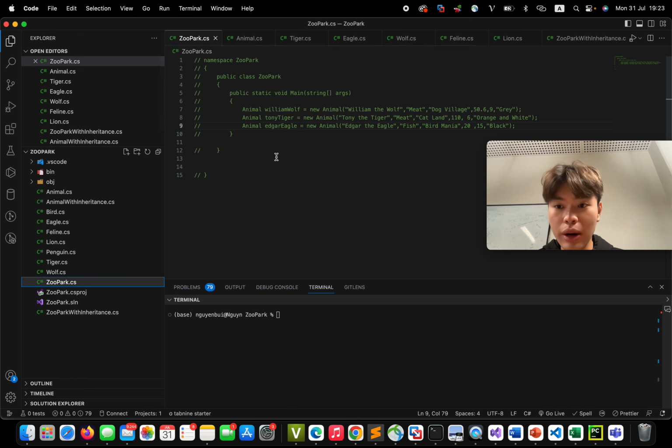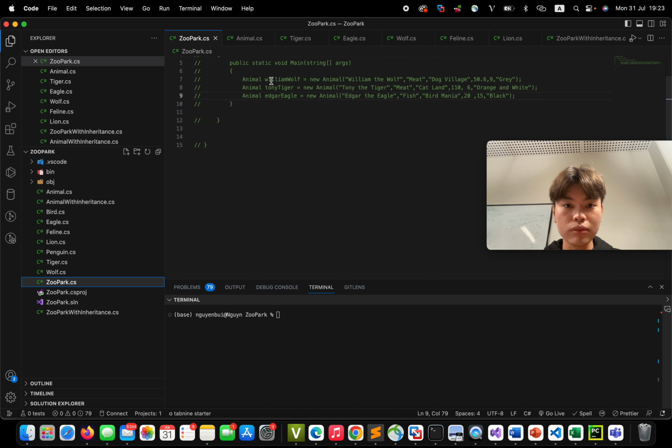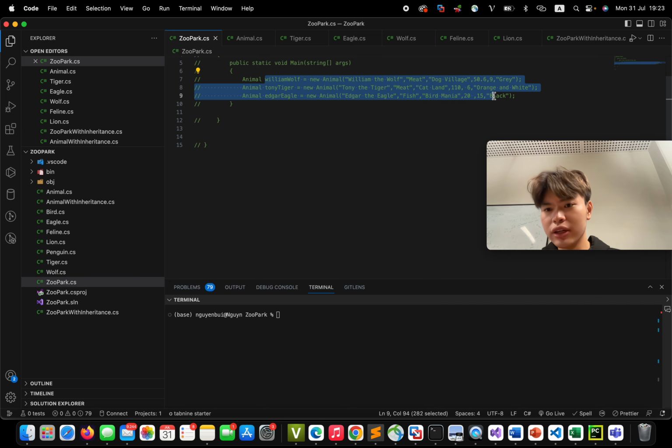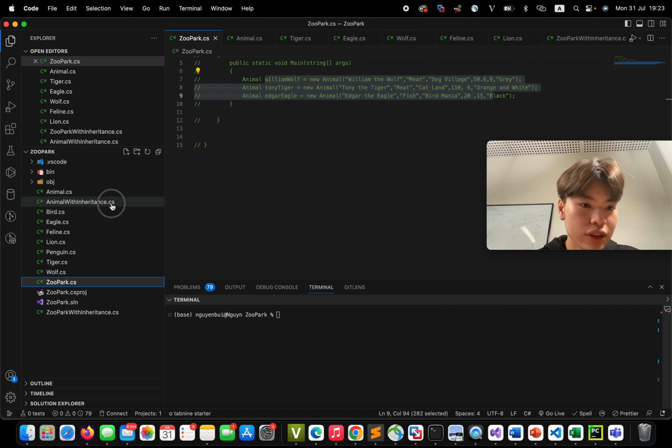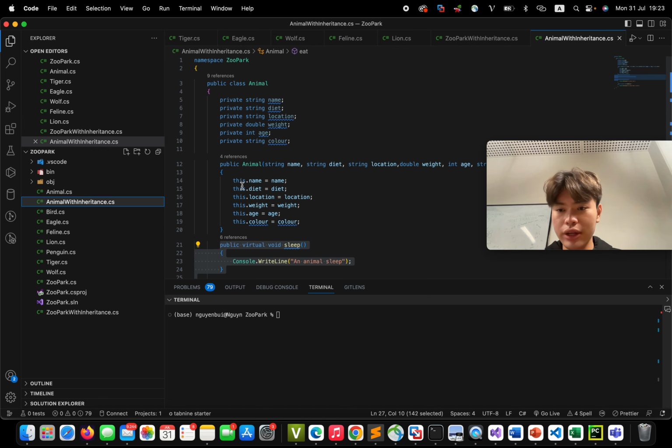I'm also showing the main program, to call it. It's pretty easy, right? But when you have a lot of animals, that becomes a little bit annoying. So let's go to how we can create inheritance.